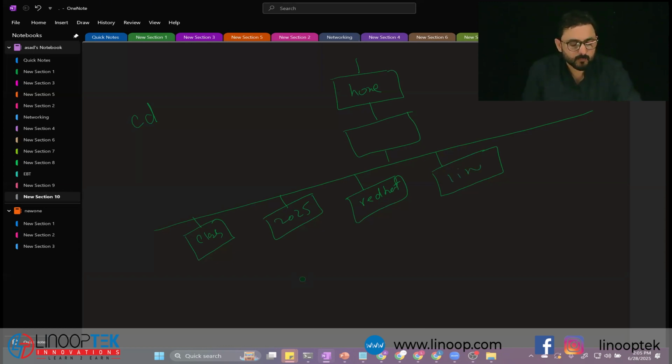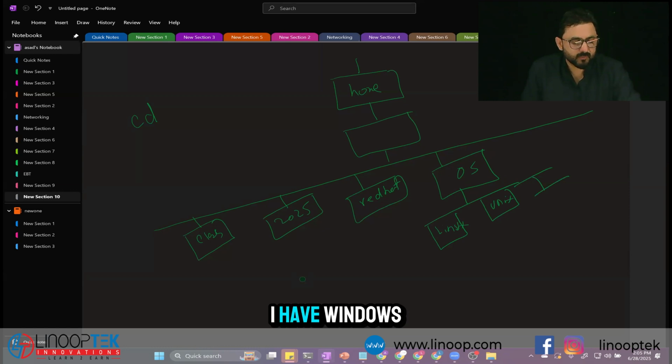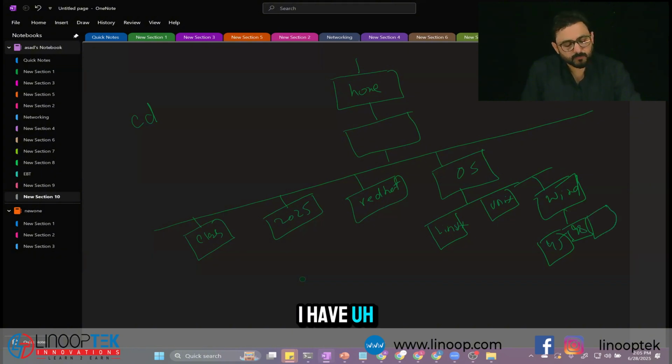Linux. Okay. OS. Under OS, I have Linux. I have Unix. I have Windows. Windows or Wind, whatever you want to create it. I have 95. I have 98. I have 2022. Under Unix, I have Solaris.